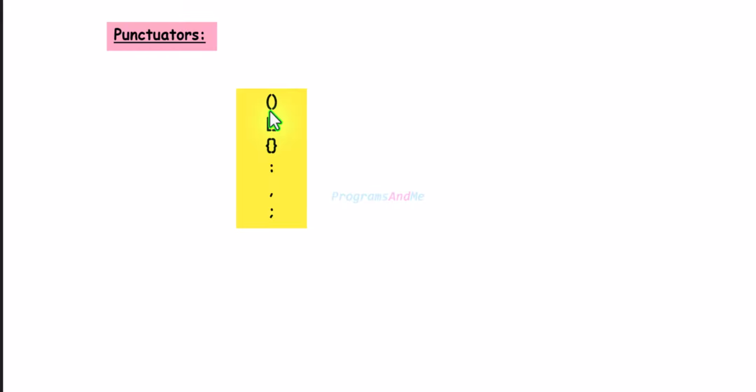And next is brackets. Square brackets are used in a list while creating the list, or when you want to perform some operations like slicing and all, then we'll use this operator. Next we have curly braces. Curly braces are used in dictionaries and sets. Next is colon. Colon is used in function definition, in some other syntax, and in some other operations like slicing.